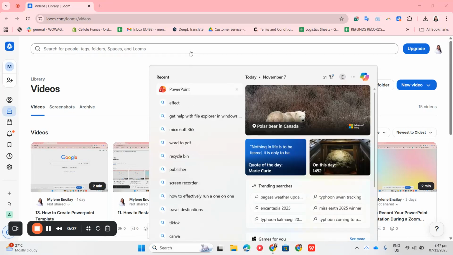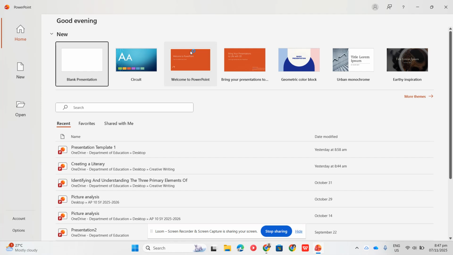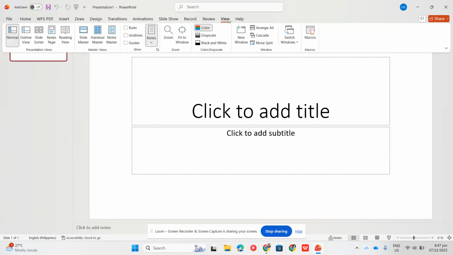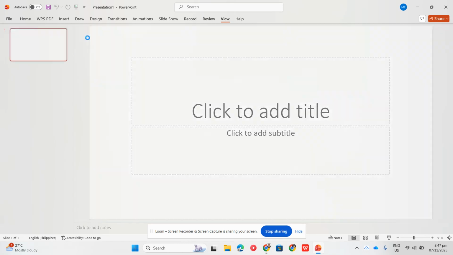So first we are going to go to PowerPoint and open a blank presentation, and after that you would want to go to View, that's on the top right part of the presentation, and then you would want to look for Slide Master.